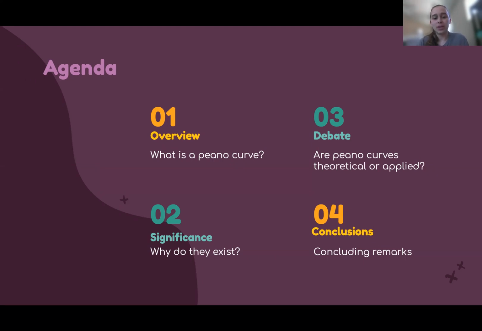We're going to be doing an overview of Peano curves, the significance of Peano curves, talking about whether they're theoretical or applied math, and then we're going to finish off with some concluding remarks.